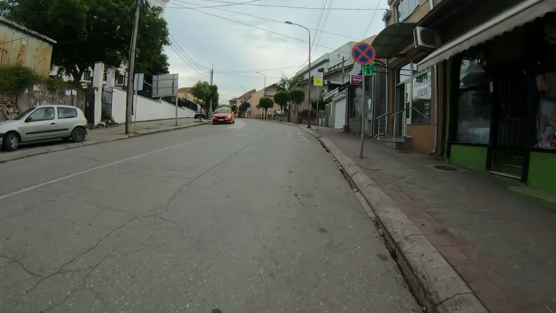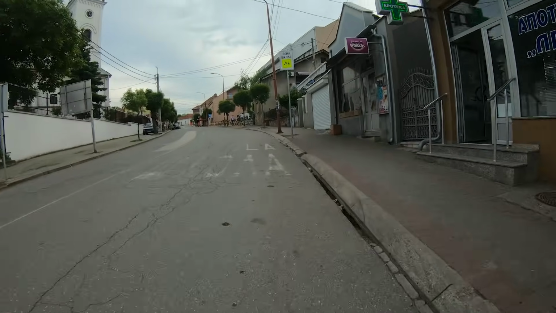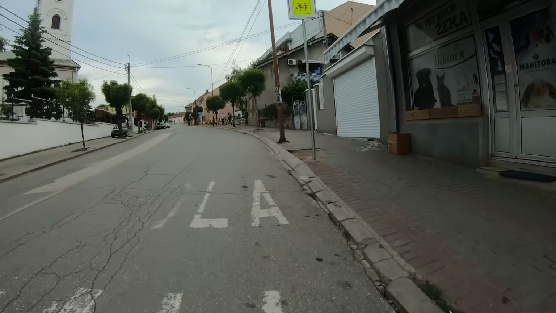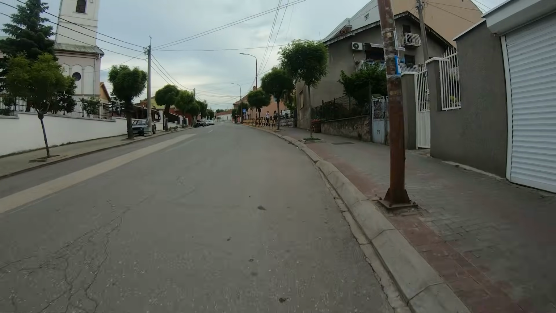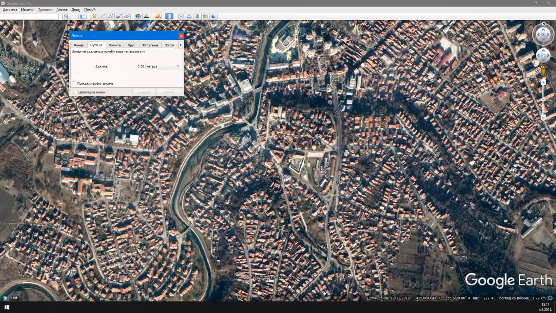I also choose to drive on weekends and early in the morning so that the traffic would be as infrequent as possible, so as few vehicles interfere. You now plan the route you want to recreate and capture the video. Google Earth is useful for that.